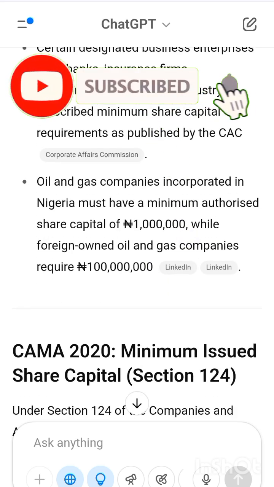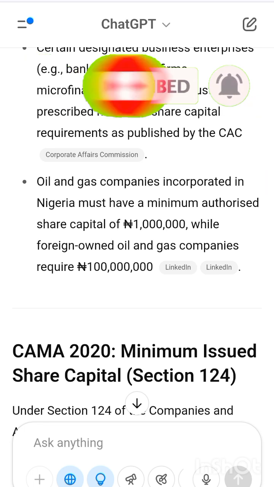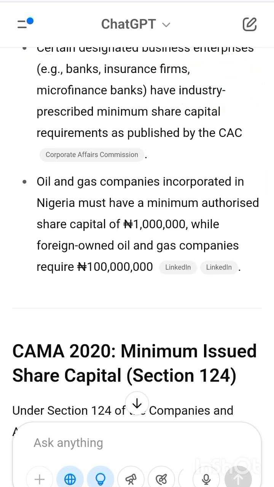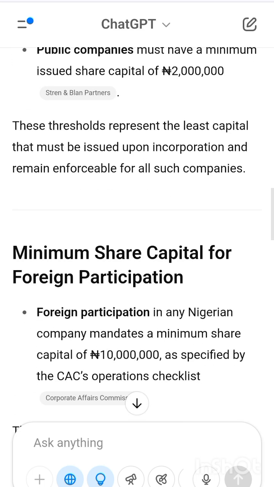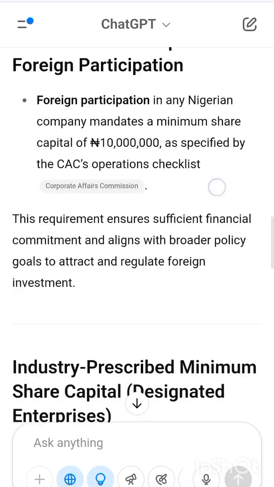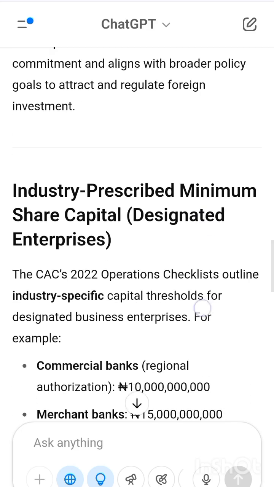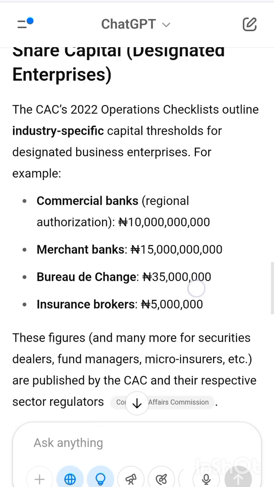An oil and gas company incorporated in Nigeria must have a minimum authorized share capital of 1 million naira, while foreign oil and gas companies require 100 million. Now, minimum share capital issued, right? For a private company, this is also the same thing. Minimum share capital for foreign participation, okay. Industry prescribed. You see, now this is based on industry. This is because of the first initial.